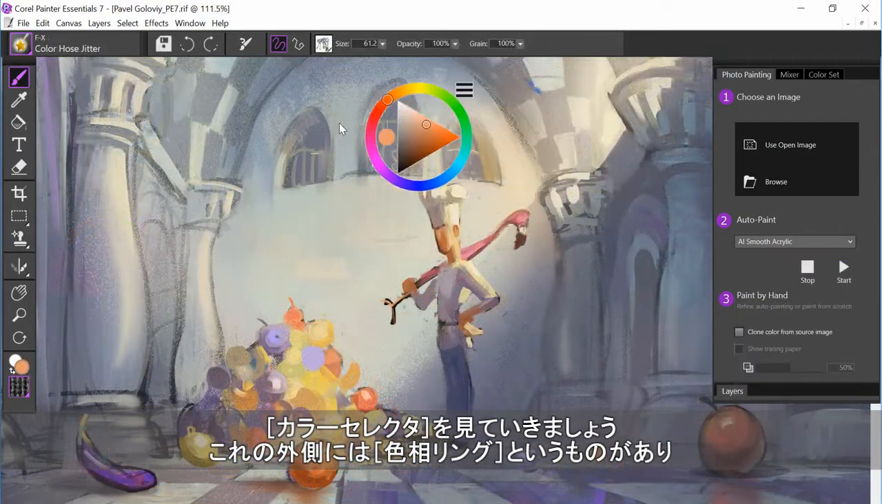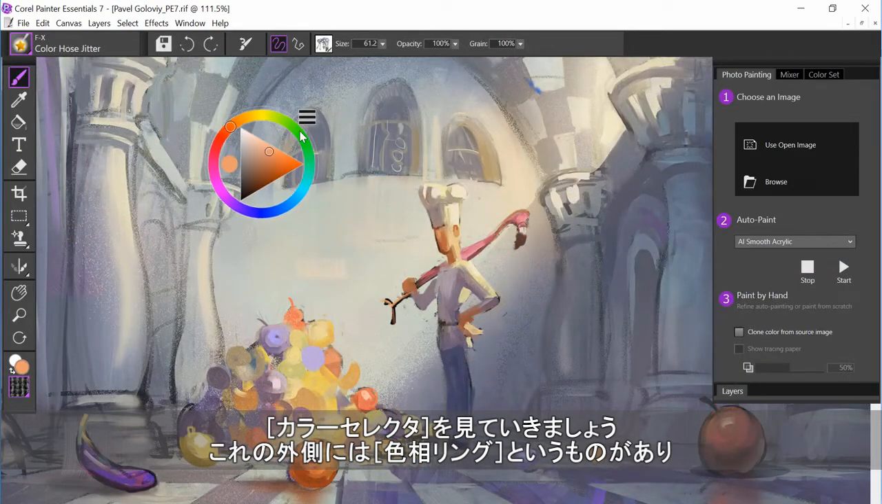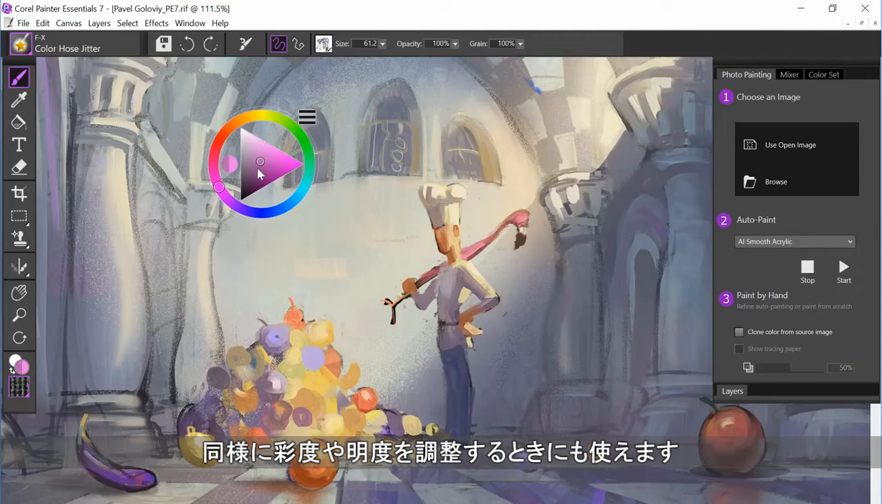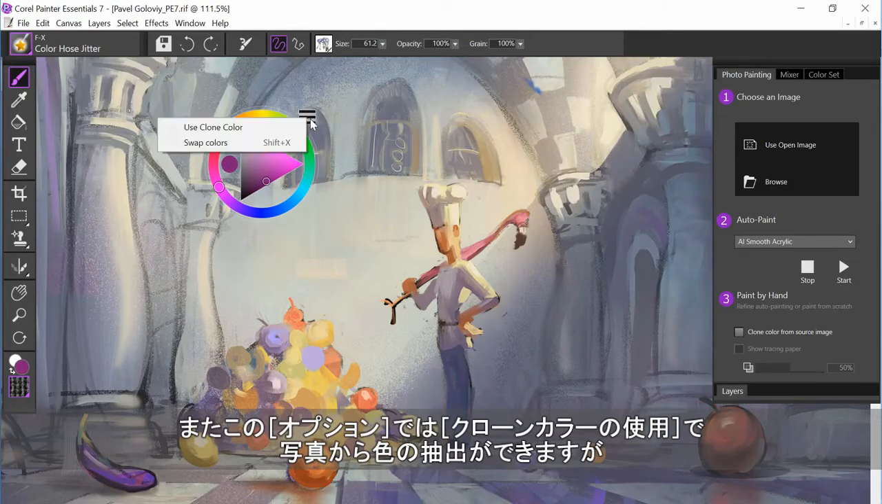Let's take a look at the color wheel. Now with the color wheel on the outside, you have the hue. There are nice large new sliders, and we also have a split preview. So as I'm changing the hue, it's showing me before and after, and it will also do that when you're choosing the saturation or value. You can also come to the menu, and we could say use clone color, and that means that you're going to be painting with the color from a photo.